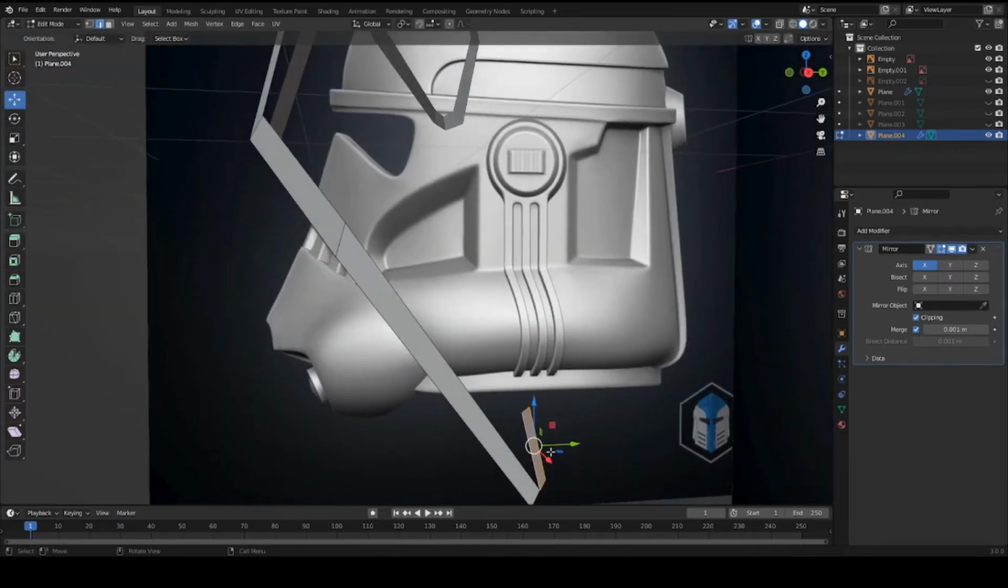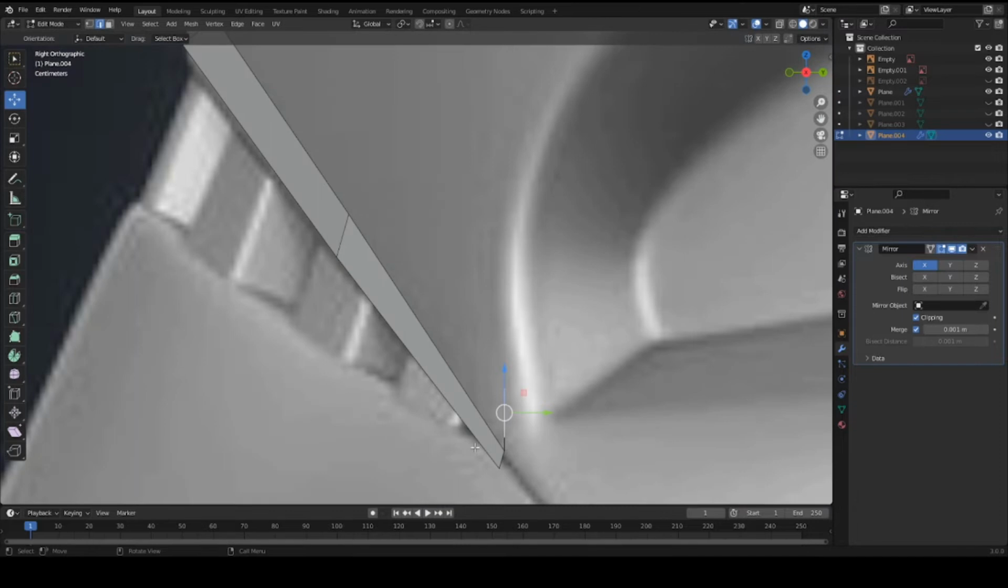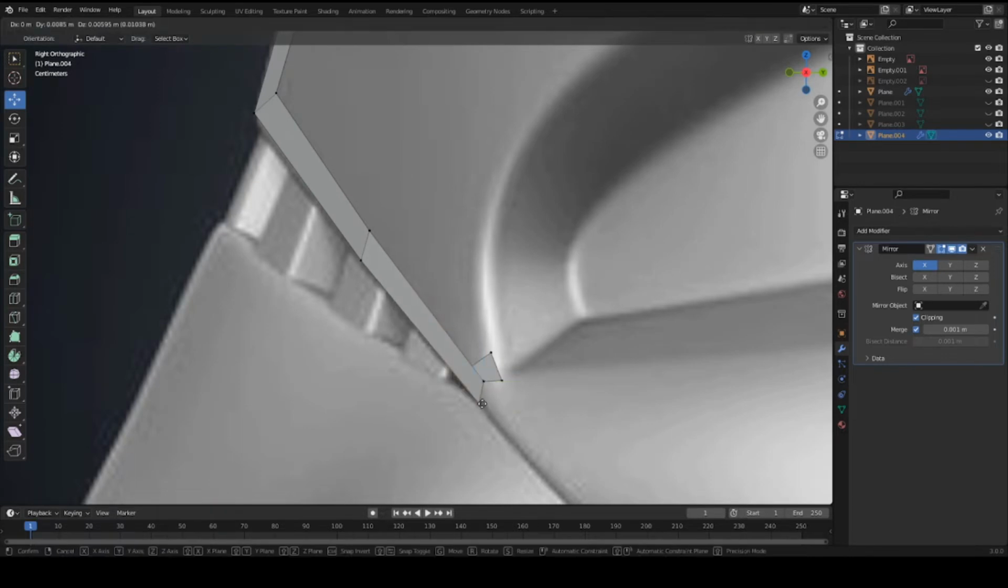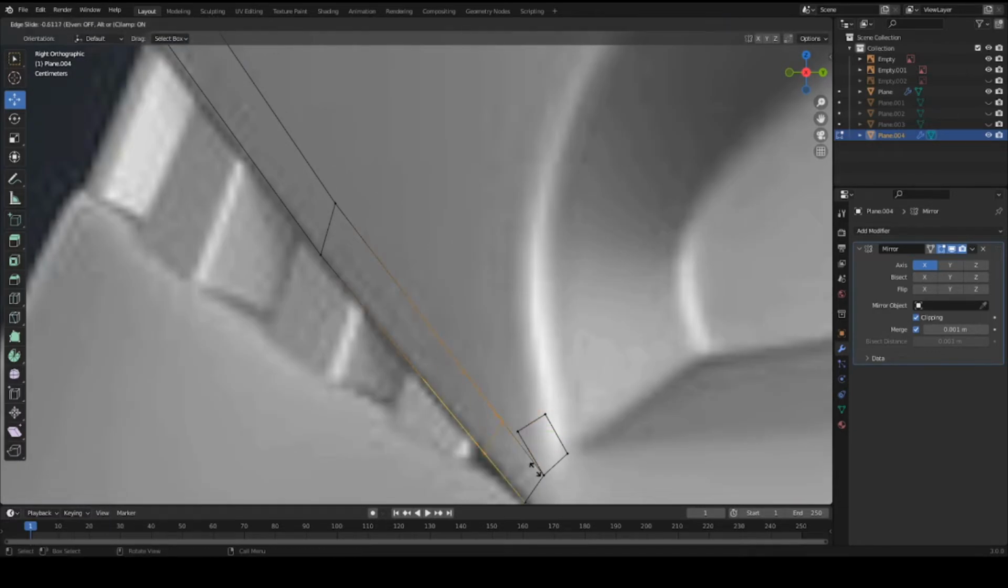And let's go to our reference, or side view, and let's match it to our reference. Should pretty much be like right here. So let's add a little edge loop right here. Control R, merge these 2 vertices. Press M to merge at last.